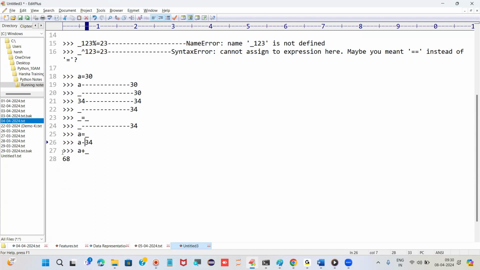Now, in an interview, if someone asks you how we can use a value without storing it inside a variable, simply what you can do is use underscore, right? This is one of the interview questions you can say.